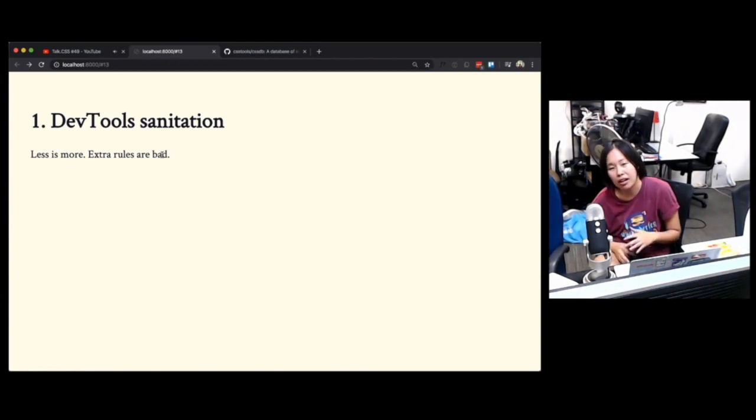Extra rules are, to me, not a good way of doing things. Sometimes the bugs that you run into are because you wrote an extra rule. Like if your text-align is already left and you still write text-align left, sure it works, but then sometimes you run into a bug and realize it's because you wrote this extra thing. So don't write extra things, and make sure your DevTools is highlighting the correct thing that you want.